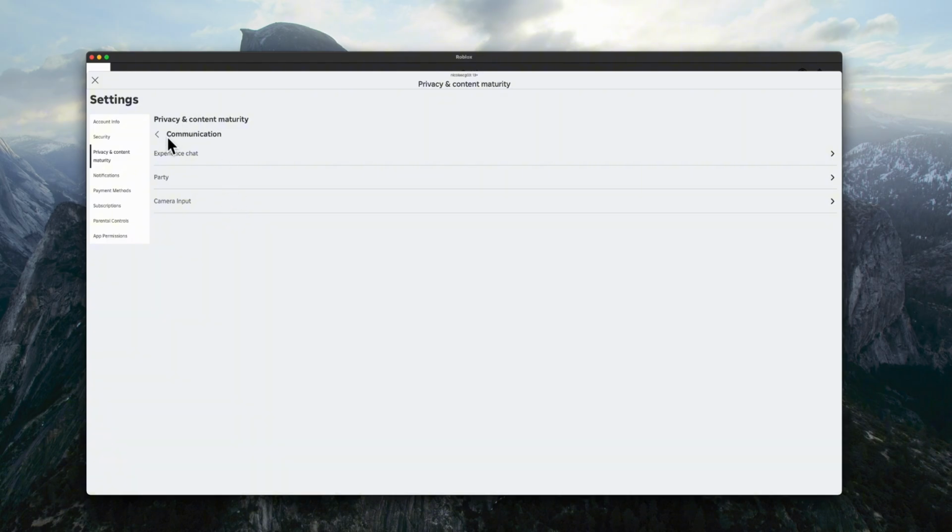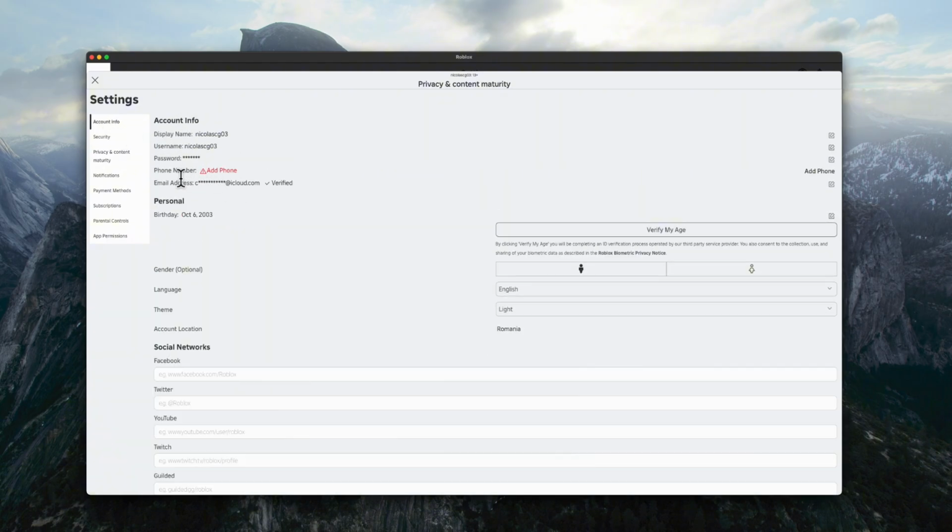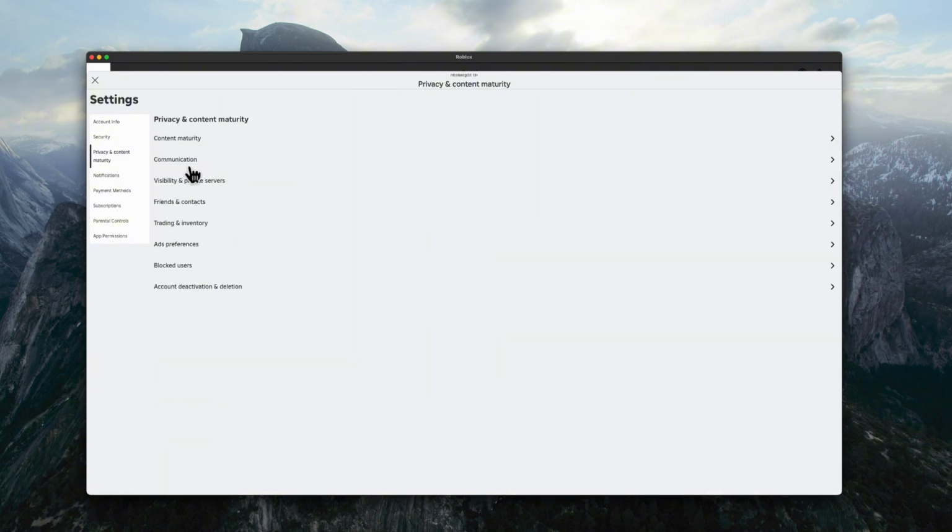Now if you don't see it, we're gonna have to go to account info and make sure that we add a phone number and an email address, and make sure it says verified. Now after you do that and you don't see the voice chat option there, you're gonna have to verify your age in some cases, and then you should be good to go if you go to privacy and then go to communication, and then you should have this option available.